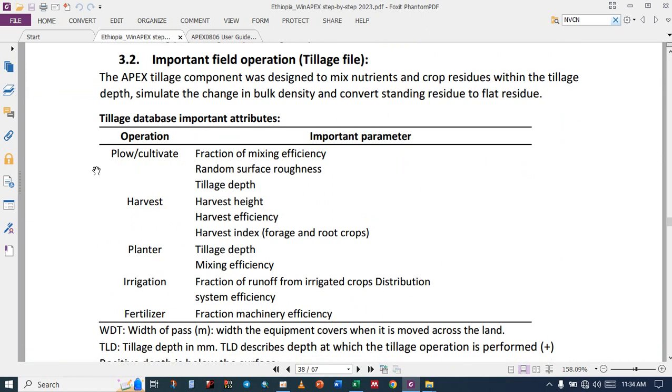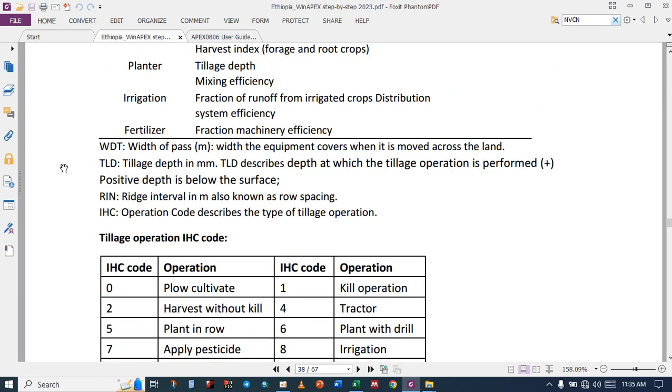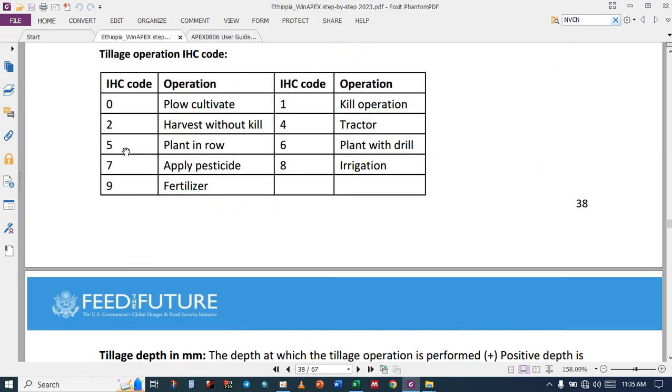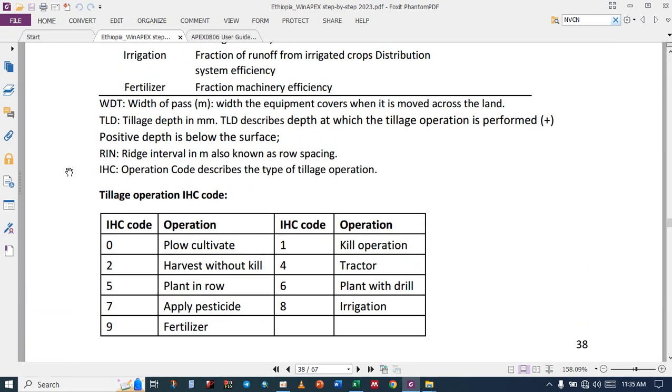So these are the two common fertilizers used. And let me go to the Apex editor file, so more in detail about this operation. These are the commonly used types of operation. So this is a planting operation. You may use 136 or 137, for a regular type of planter in Ethiopia.